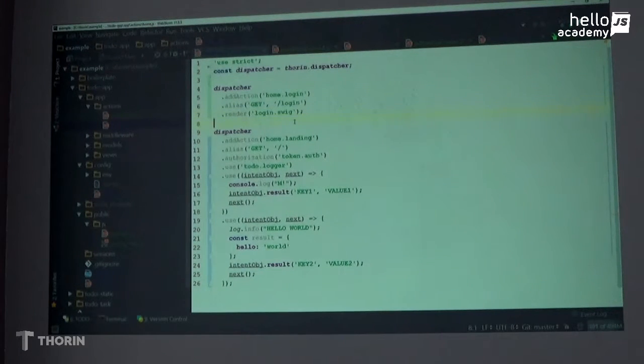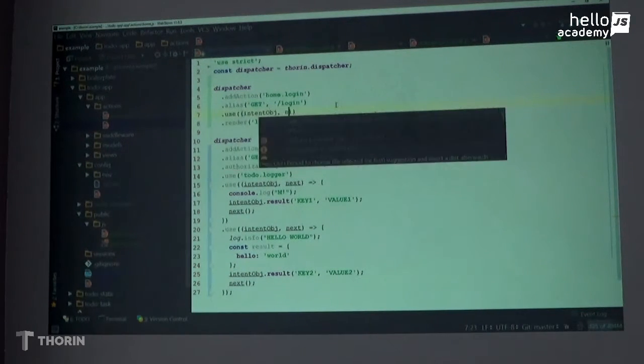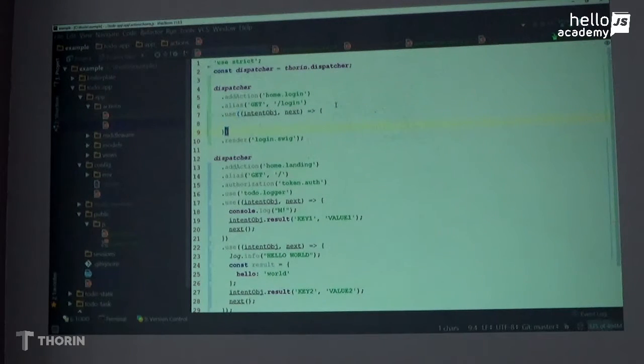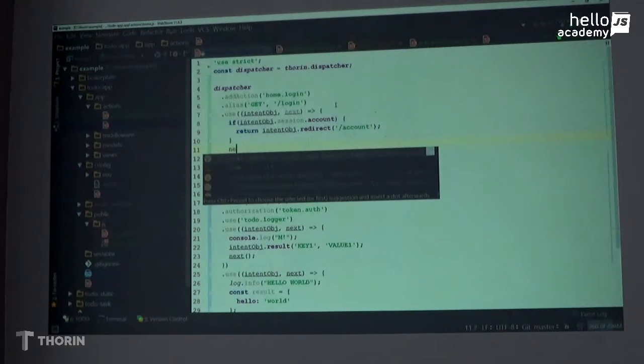And let's do this. Dot use. Let's check whether the account is logged in or not. So if intent object dot session account, if the user is logged in, the intent object, the HTTP transport actually extends the default intent, adding a function called redirect. So we can just redirect the user to /account, for example. Otherwise, we just continue as normal.